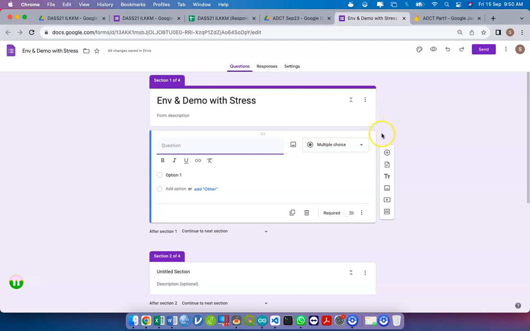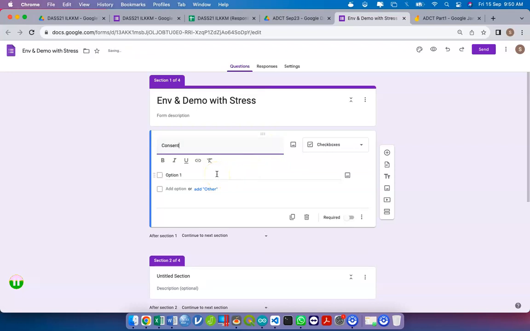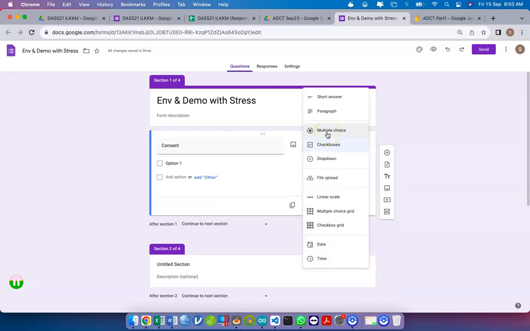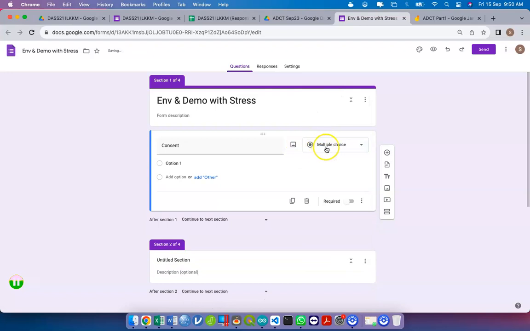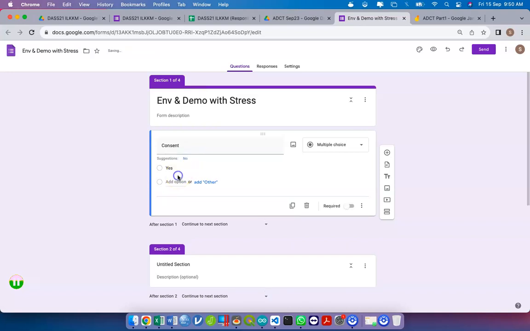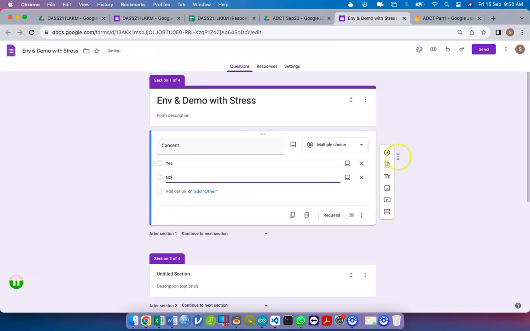Okay. After you click add question, the first one we are going to make is a consent page. So you put that as Consent. The reason for the consent page is to enable the respondent or future prospect to become our study group, whether they agree or not to join our group, right? And then change the checkbox into multiple choice. After you change it into the multiple choice kind of question, you are prompted with these kinds of options. So the first one is yes, the second one is no. Okay, done already.